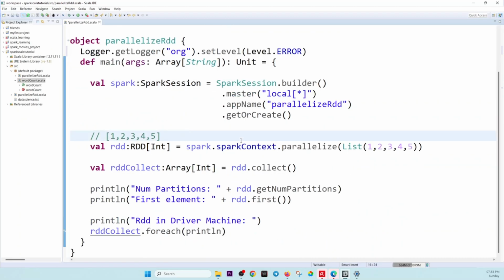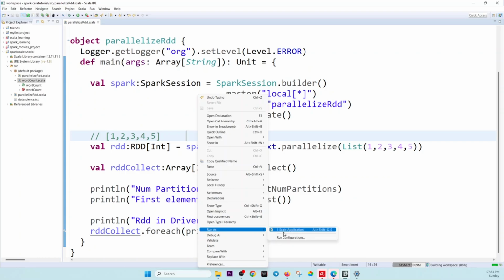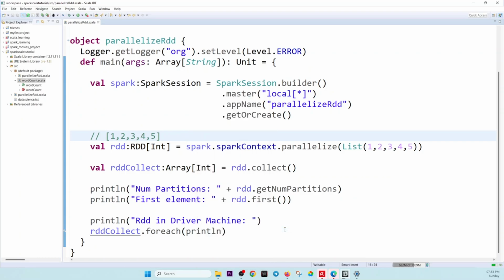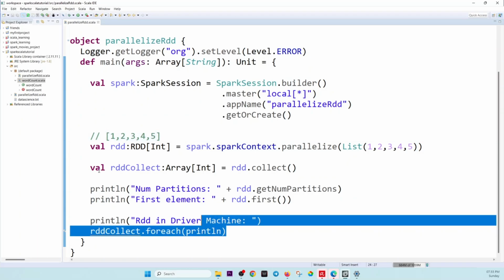So how can we run this? Let us save it. The workspace is building. Right click, go to Run As, click on Scala Application. So I'm running this particular program as a Scala application, and let us wait for a little while, and it will print whatever print statements we have given here.